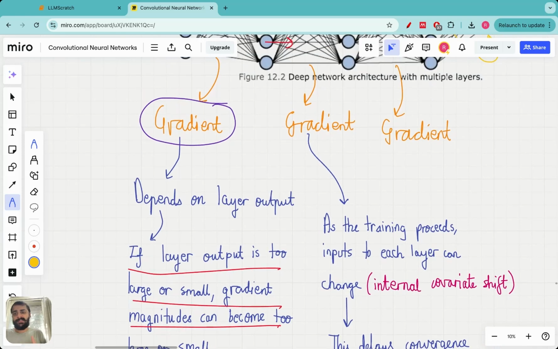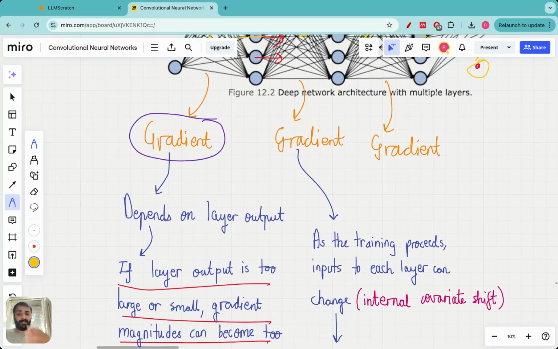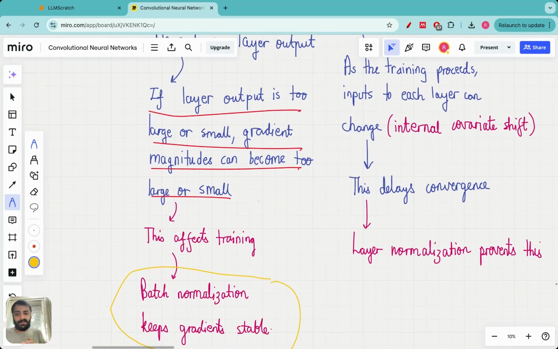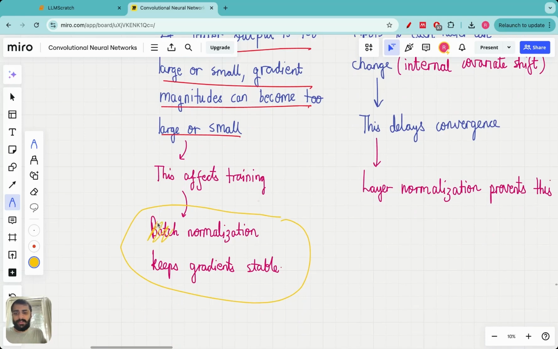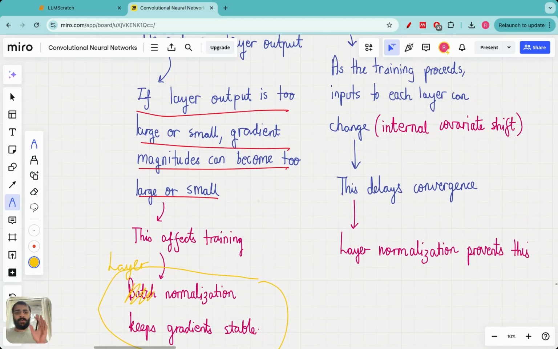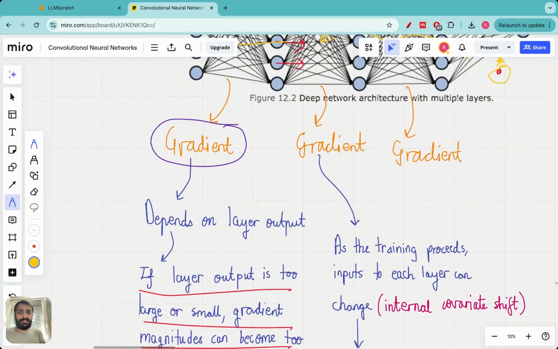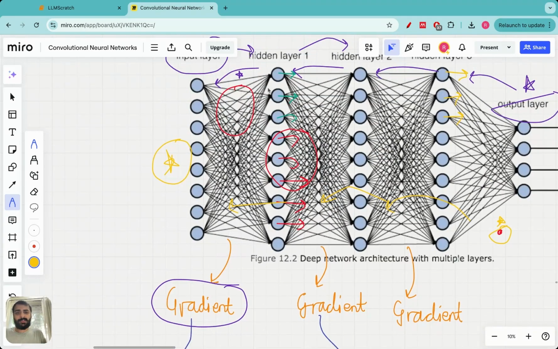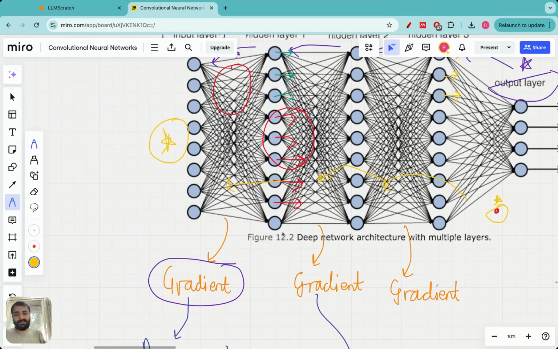That's one of the first reasons why batch normalization, or I should call it layer normalization, there is a difference, right? So I should actually call this layer normalization. Batch normalization is something different and we'll come to that later. Today we are only going to look at layer normalization, in which the outputs coming from every layer are normalized.